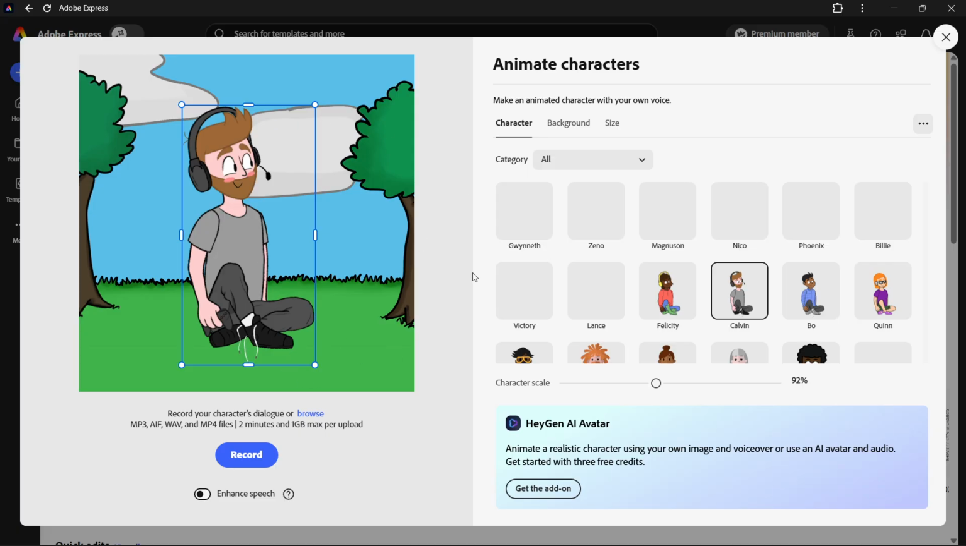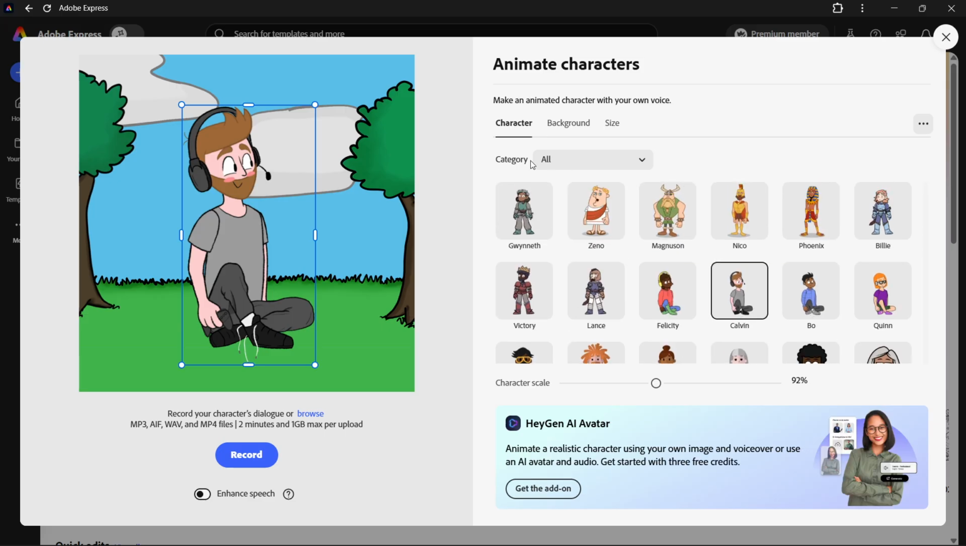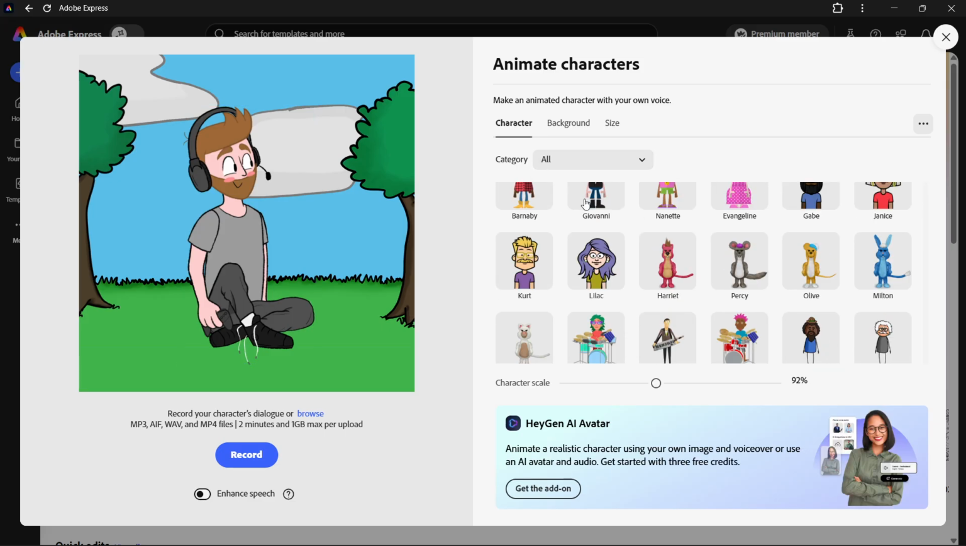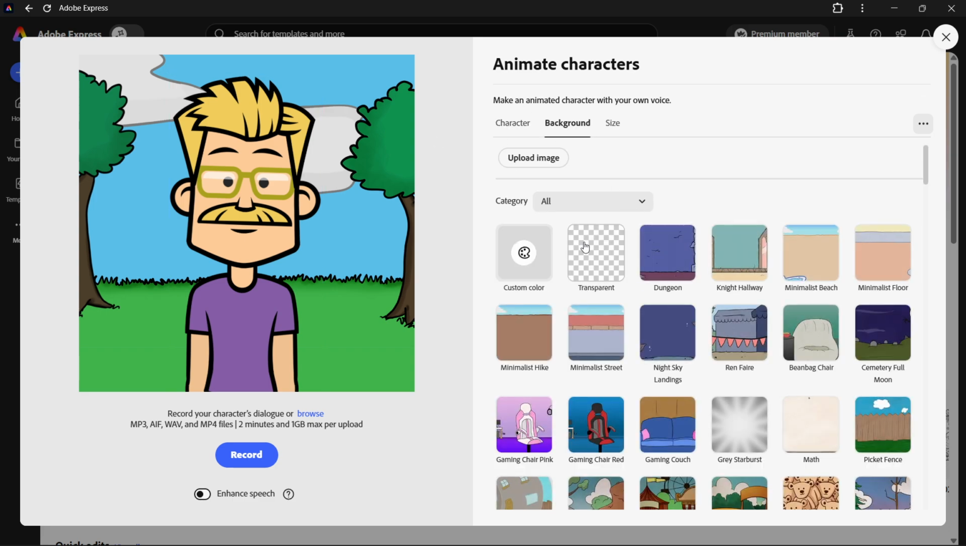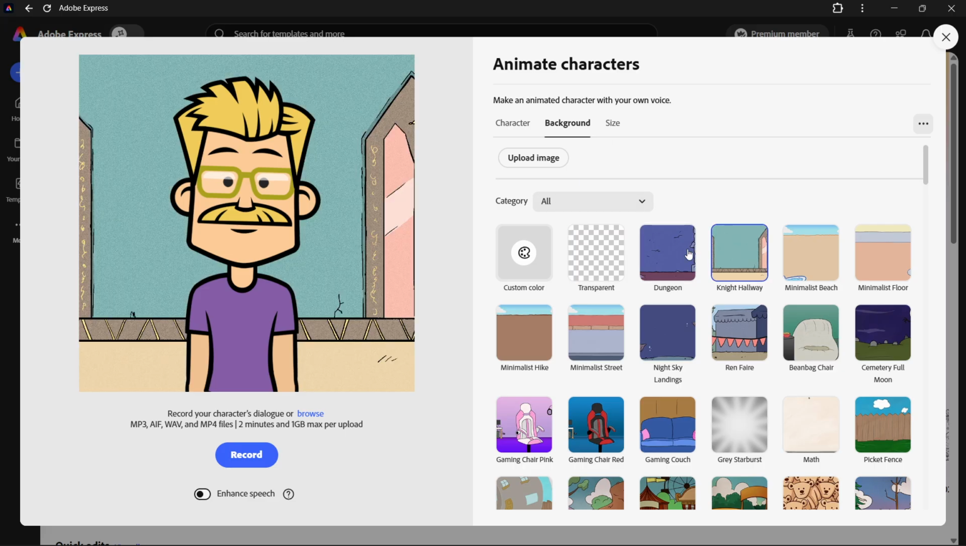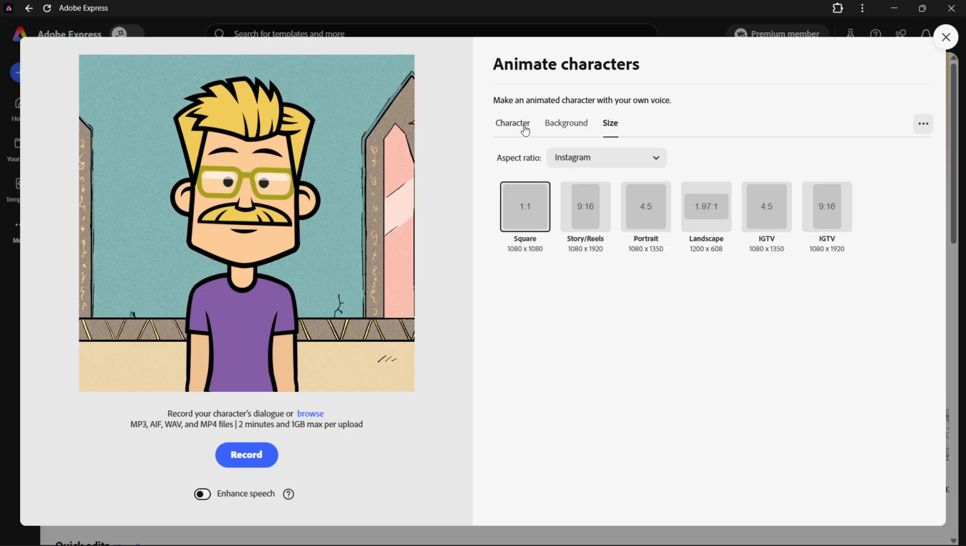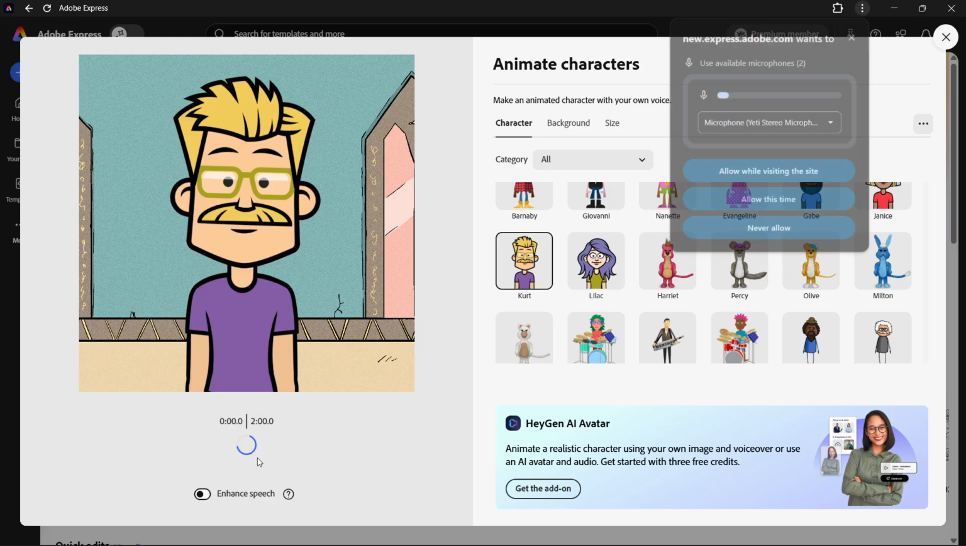I do have a character I generated here already, but you can then go and of course categorize these. You can find whichever character you want to use. I'm just going to use this one now. Then you can select, of course, things like backgrounds over here, etc. And then the size as well. And then you can simply go and click on record over here.